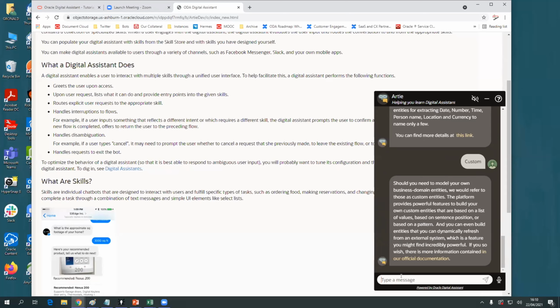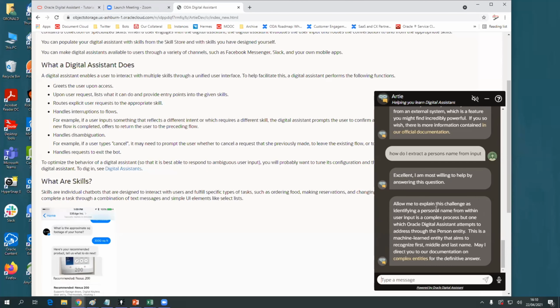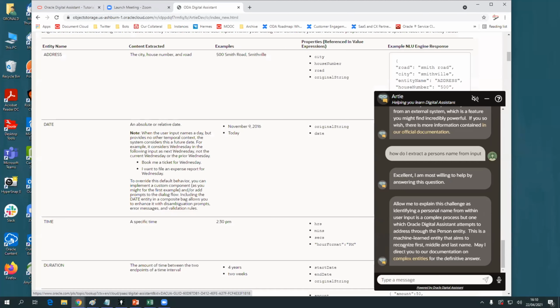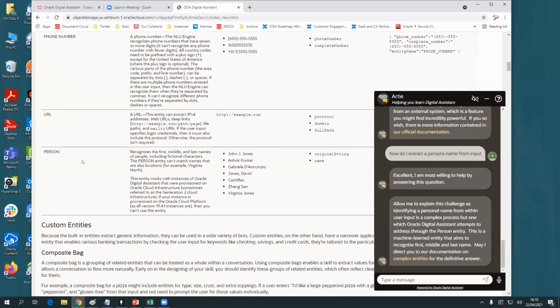But equally, Artie should be able to deal with things on a use case basis, where you don't know the right words. You just want to say something like, how do I extract a person's name from input? You don't know the right things, but it will tell you, well, look here, we can tell you how to extract a person name, and here's the types of entities you can use for extracting a person's name. So there we can see there's actually a built-in entity called a person for extracting a person's name as well.